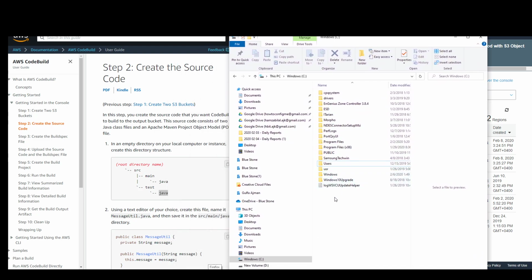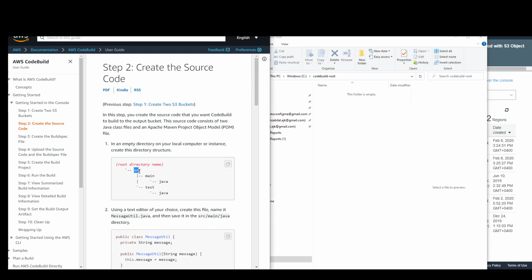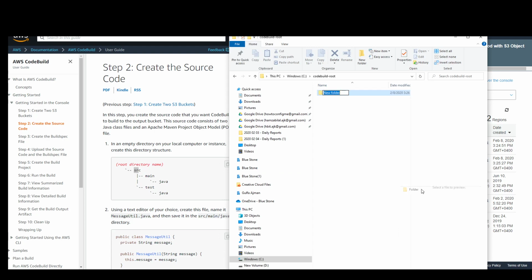So in the C drive, I will make a new folder with the name CodeBuild root folder. In this, I will create a source folder. In the source folder, we need to create two folders: one is main and one is test. And we will create a Java folder in both. In the main, one is Java, and in the test, Java. So here we created our folders.